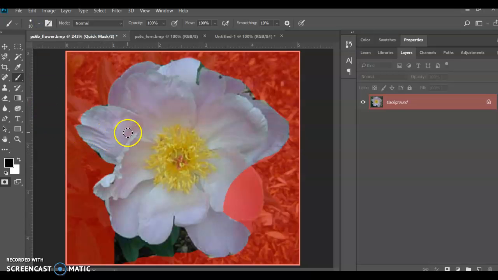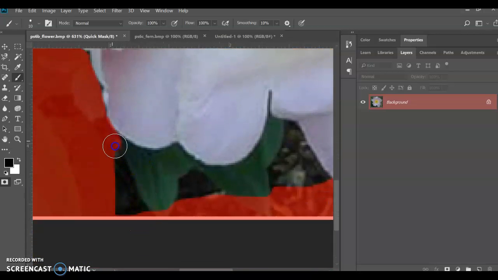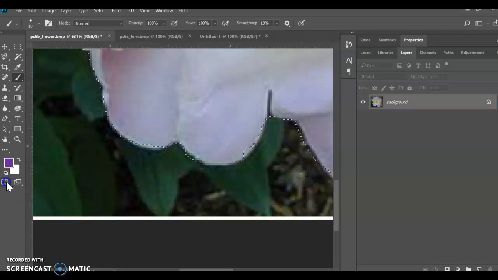With the black paint, I'm going to add to the red. So with my black paint selected, that's black, that's the brush, I'm going to zoom in, and I'm going to use my Alt key and scroll up. That's just a neat trick. And I click here, and I'm adding to the red. When I click and add to the red, let me show you what happens when I take it back out of Quick Mask mode. It changes. So when I add to the red, it changes my selection.